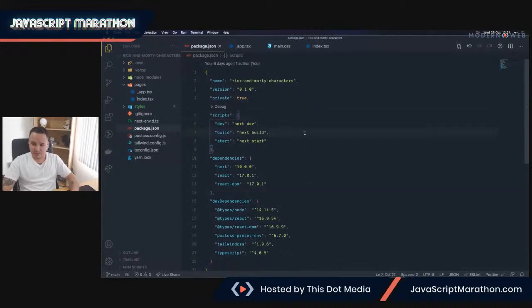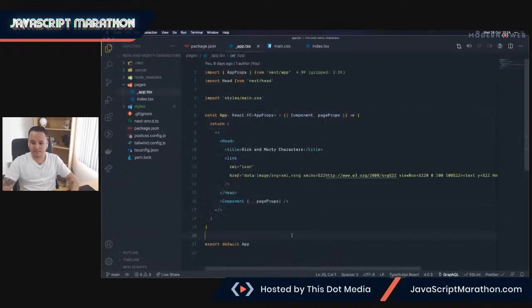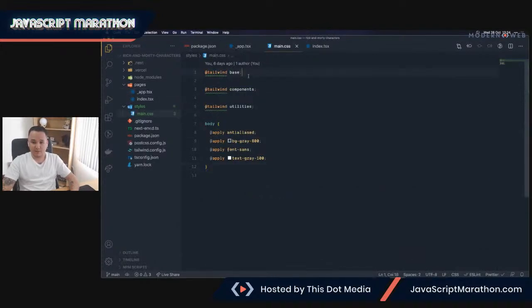So this is the application that we have. We have the custom app where we are importing the styles. On the styles, we are just applying some basic style for the body element, and we are importing the Tailwind directives.